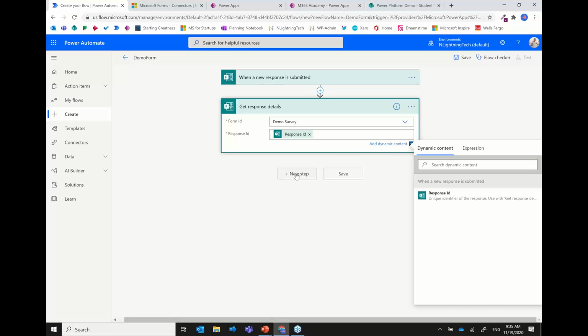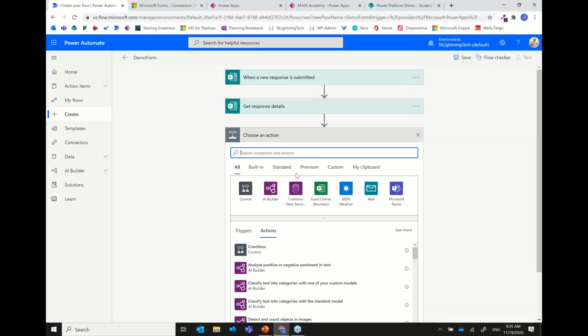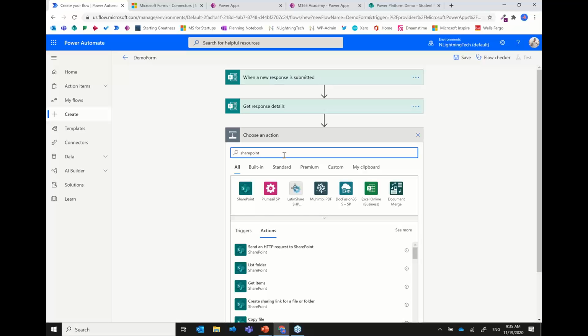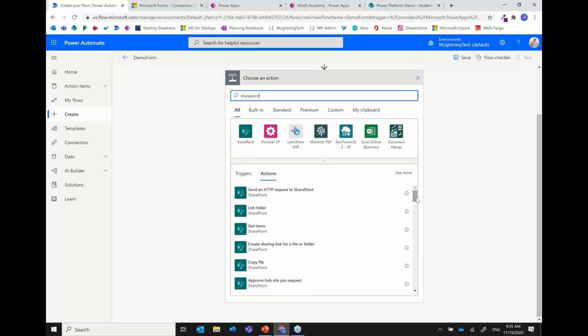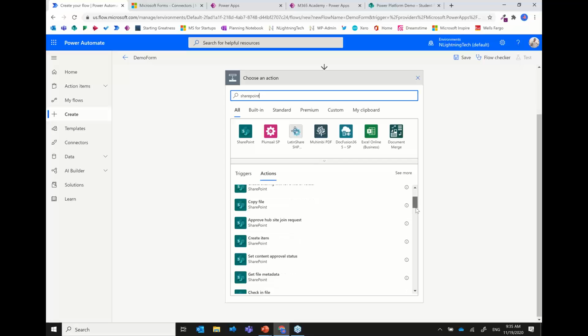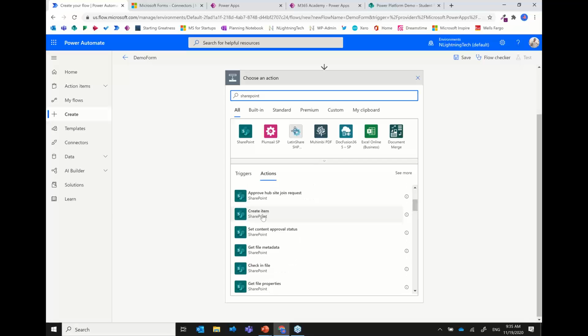So I click on response ID, and then that'll give me the details of that response. And so now I have the response. Now I need to actually do something with it. And maybe I want to create an item in a SharePoint list. So I can say, well, I want to do something with SharePoint. And so I get my SharePoint choices, and I can scroll down through here. And as you saw on the documentation, there are a lot of different things you can do with SharePoint, but I want to create an item in a SharePoint list.